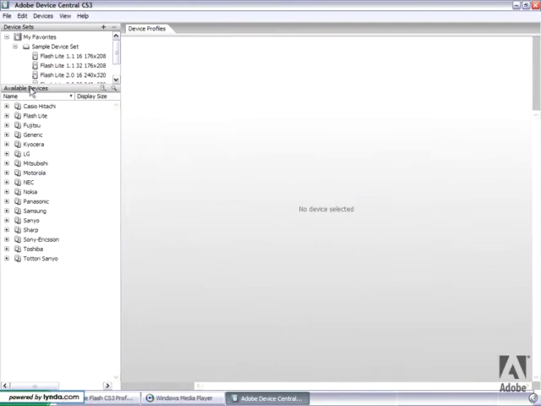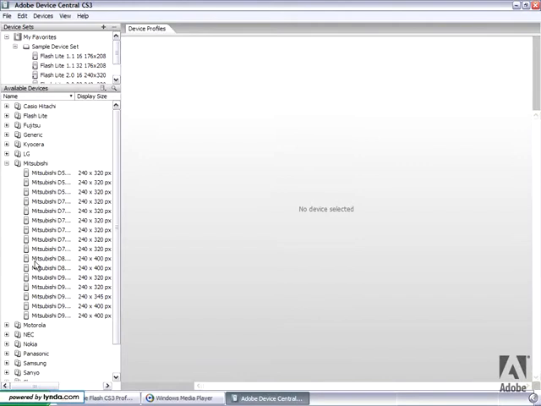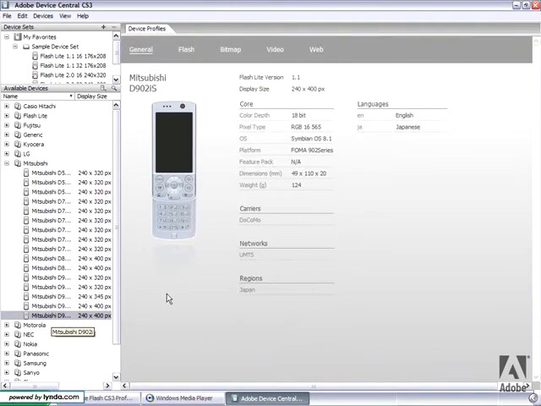In the Available Devices panel, I'll open up the Mitsubishi folder and select one of their phones. This happens to be a Japan market phone on the NTT Docomo network. As you can see, the profile shows up on the right and is nicely laid out with an image of the device, as well as a lot of detailed profile information. The profile is basically organized by the supported media types. This includes Flash, Bitmap, Video, and Web.